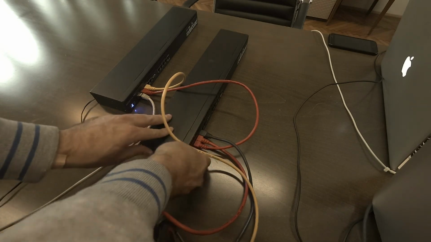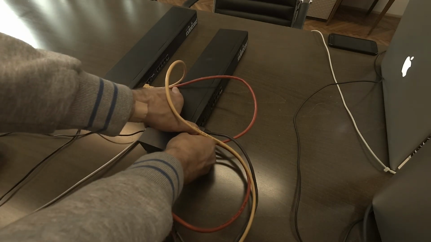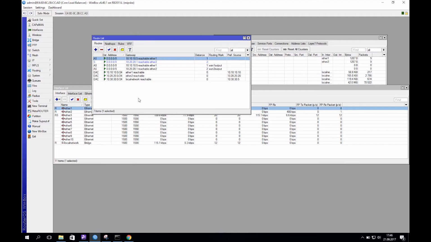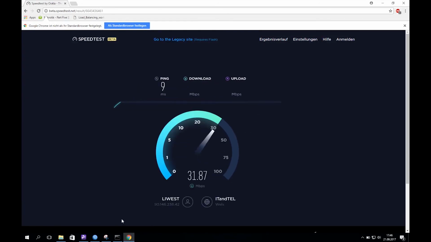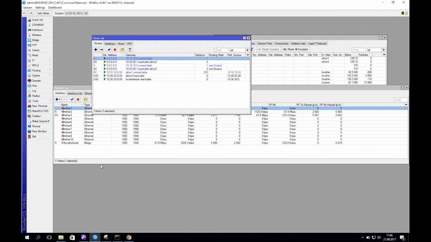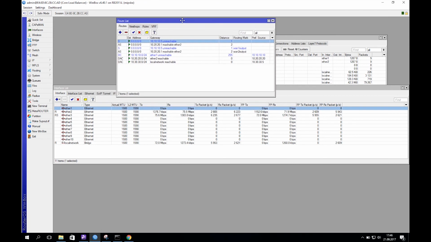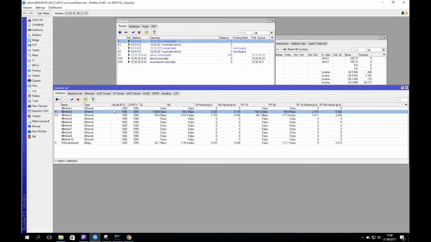And now let's check what happens if we disconnect WAN port 1, if we still have connection. See, the route is unavailable. And now let's do a second speed test. And we still have connection and we are using the Ethernet port 2 again, which is our second WAN port.